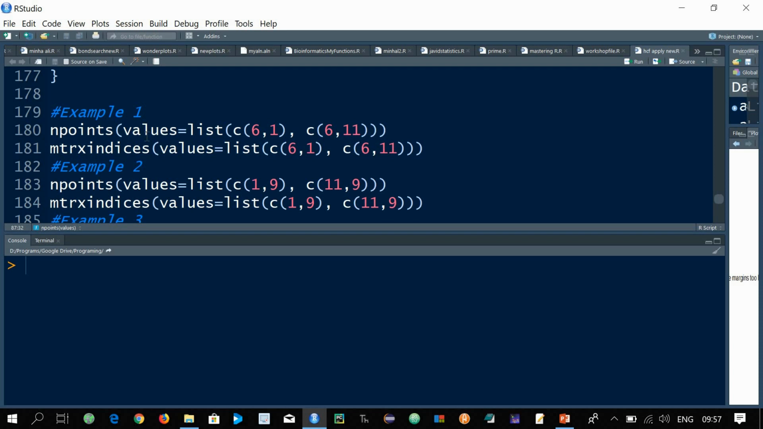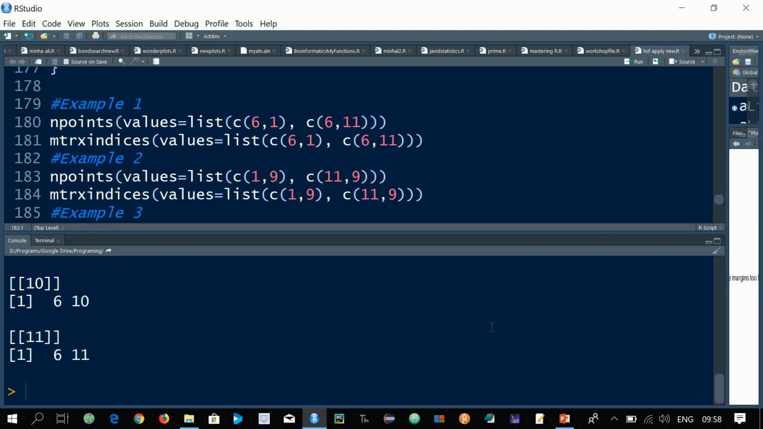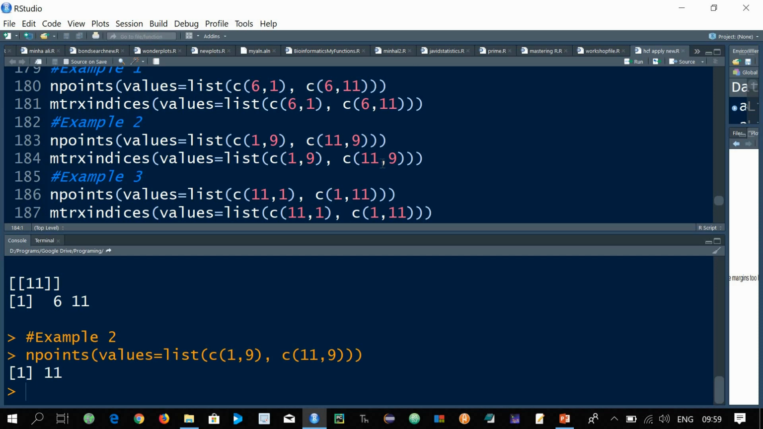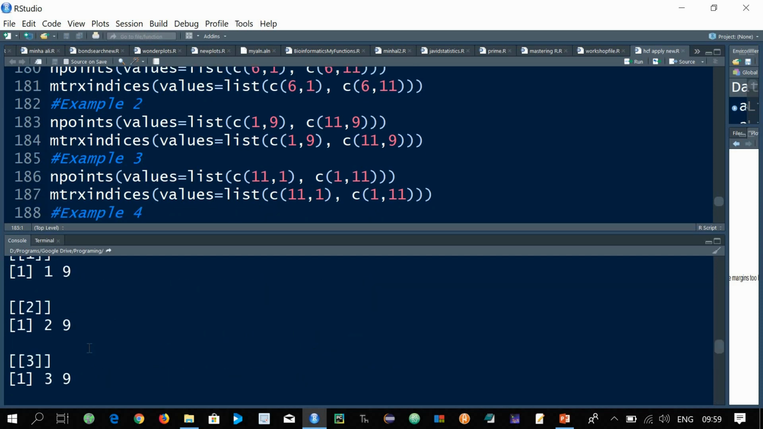Now let's apply our two functions on those examples that I gave in my slides. So the first example was about 2 points, one at 6, 1 and the other at 6, 11. So this example 1 will be run and it will find that the number of points between these 2 points is 11. It will also find the indices of all those 11 points. Then this was our example number 2 here, this one. Now let's run this example. Here again we have 11 points and their indices are 19, 29, 39, etc., till 11, 9.